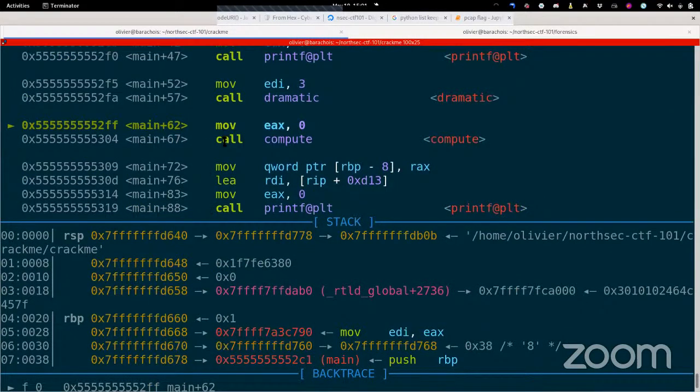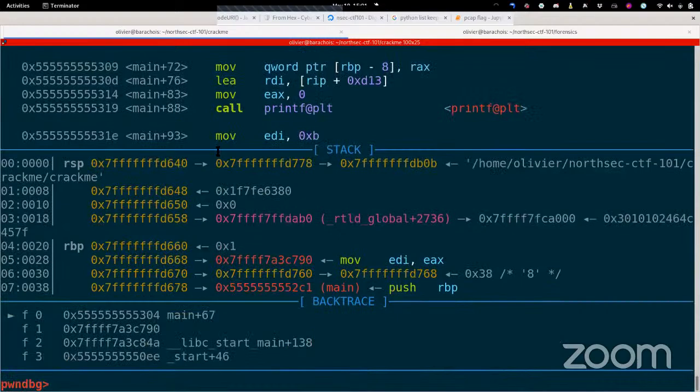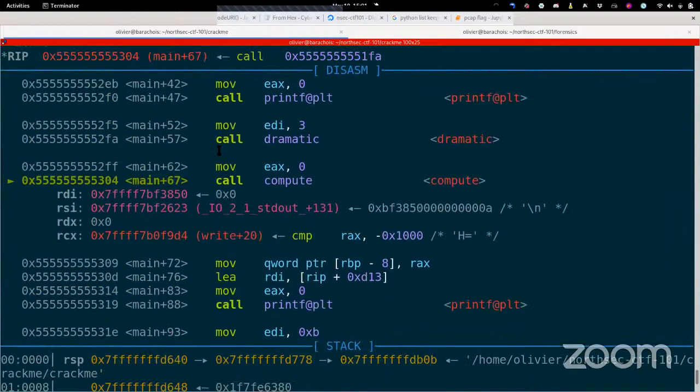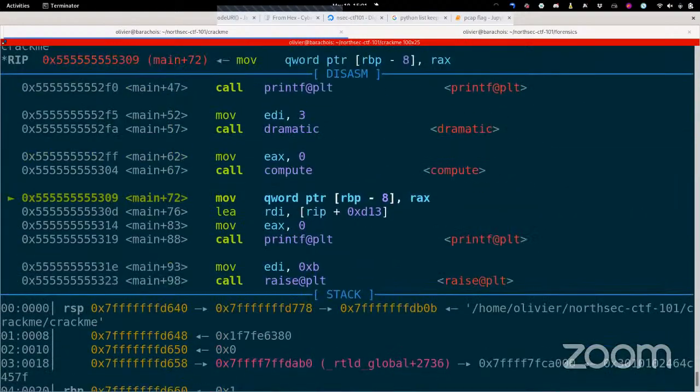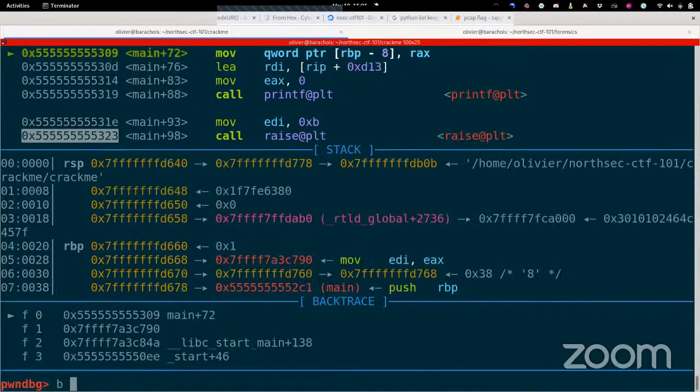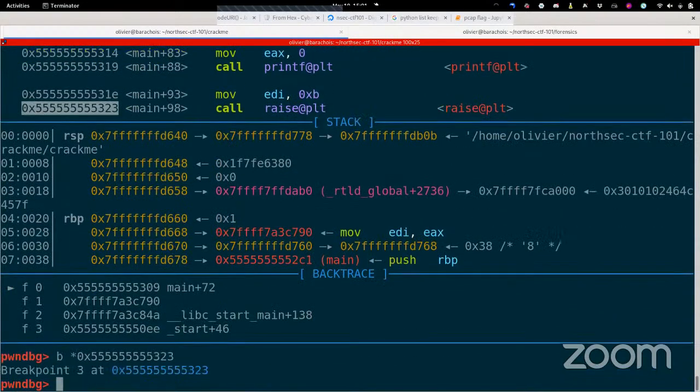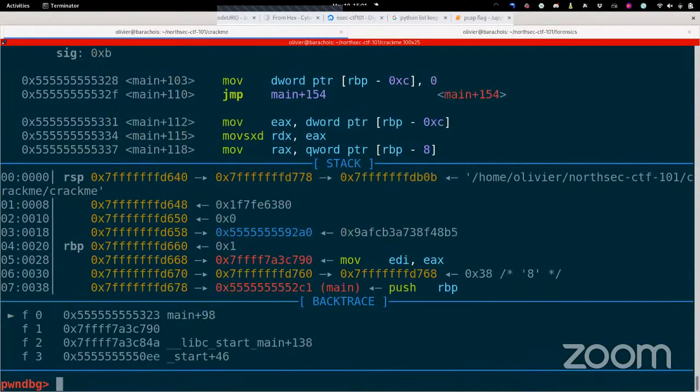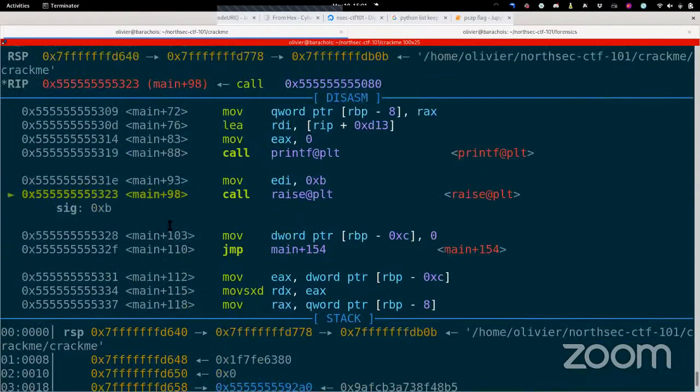Not compute, sorry, the dramatic. Now compute should be fast. And the raise is here. So we're gonna break on it. Star because it's an address. Continue. Okay, so now we're at the spot that we want to bypass.